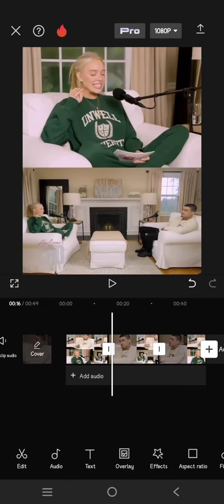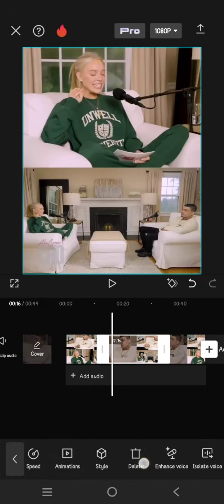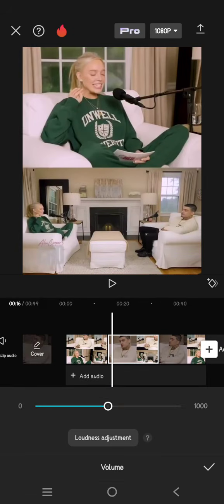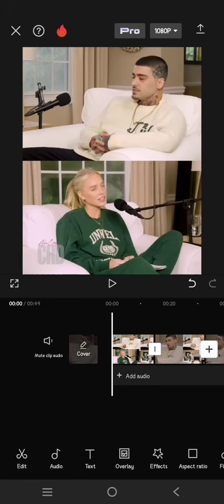Now just do the same for the second clip. Click on a clip, go to volume, and set the volume like this. Click on a check icon and you are done.